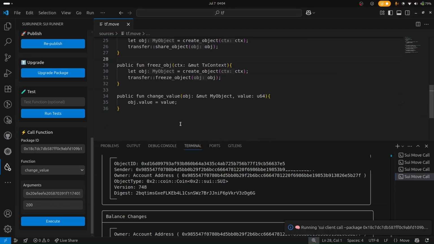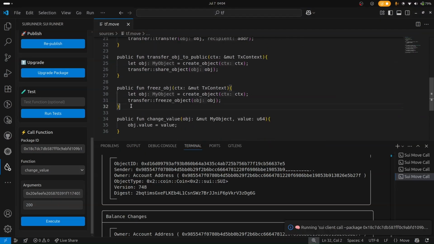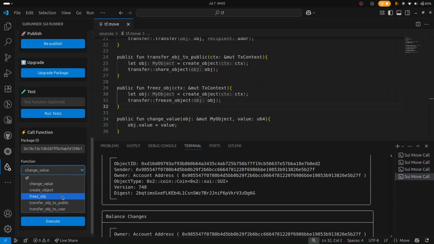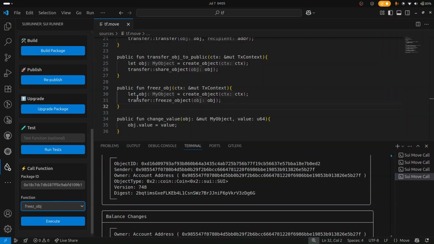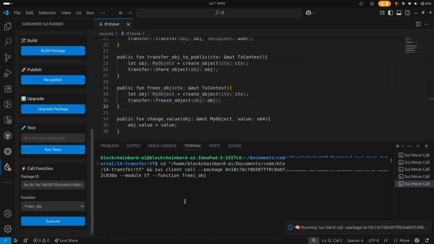Now let me call the last function, which is freeze object. Just like I told you, if I call this function, any object I create here and transfer and freeze is going to be immutable. So I won't be able to change any value in the object. So let's test it out. Let's call this one, freeze object. Yeah. So let's create a new object and freeze it. So let me execute it.